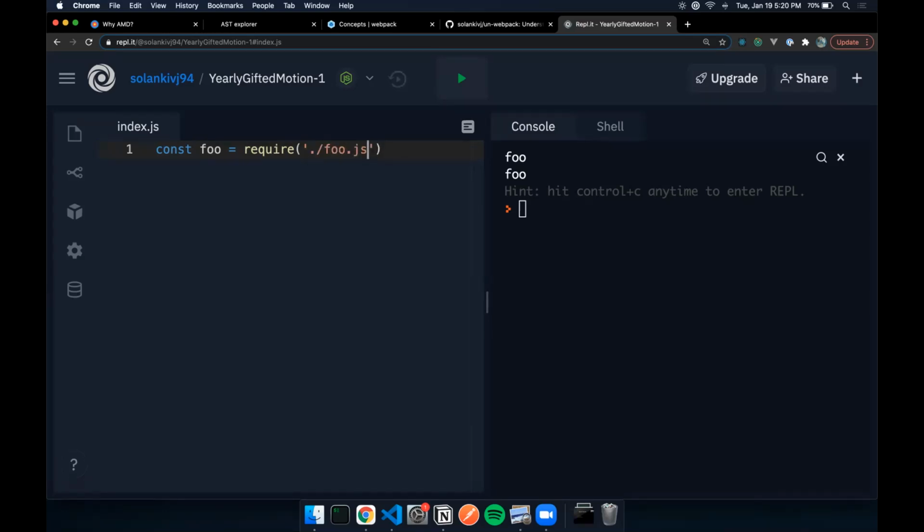And this is how the CommonJS syntax looks, right? You can require from a file and use a function which is exported as a default. But we can also do something like this.